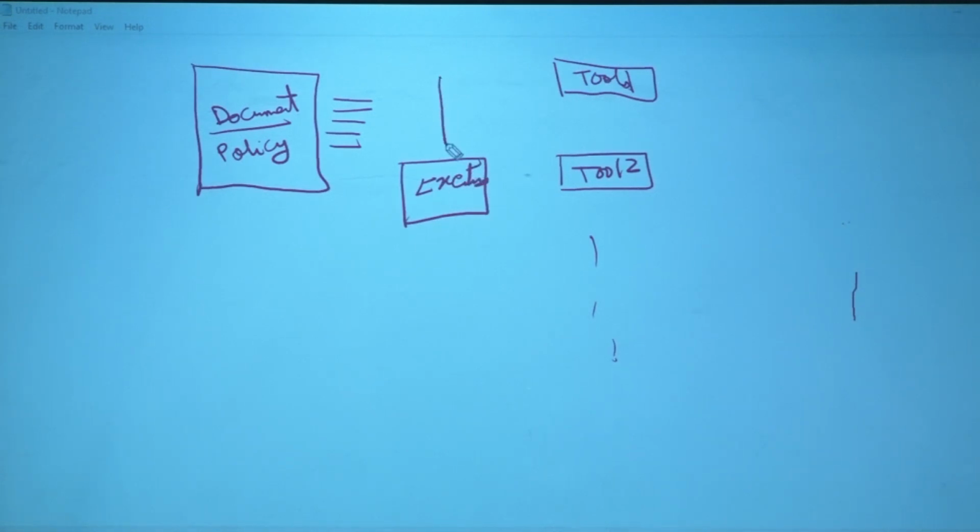So you give a job to the executor. You give an instruction to the executor. So this is what you want to achieve. The instruction is taken by the executor. Now the executor doesn't know what to do because it's just an instruction.